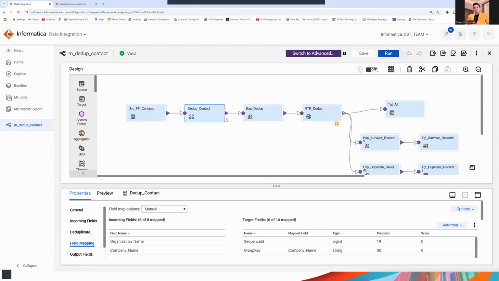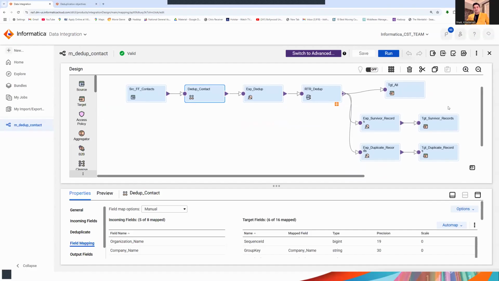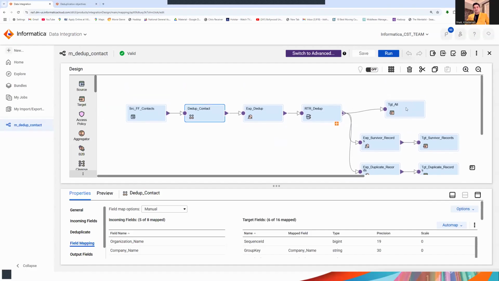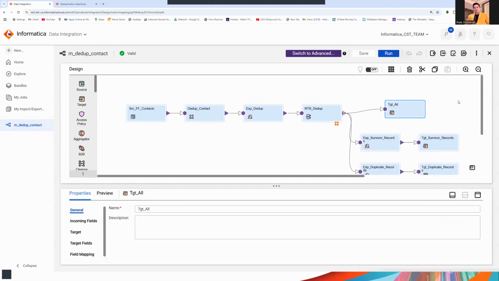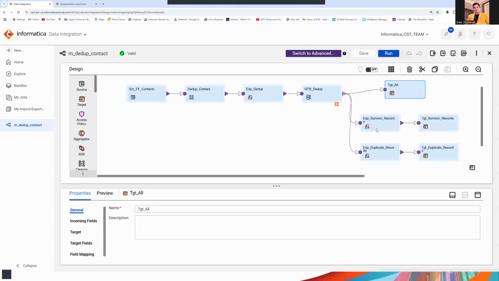So once done that, now we have seen the results. I have taken the router to route the different records into different targets. One target I kept to see everything as a normal one. And then I want to take out all the survivor records as unique records, and I want to keep it in a separate target. That's where I said survivor records.